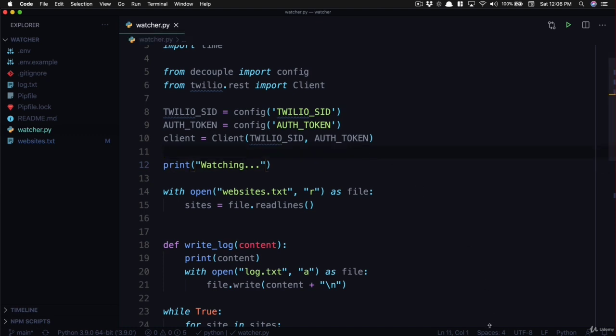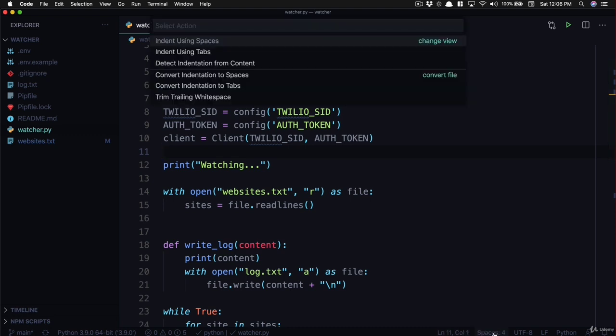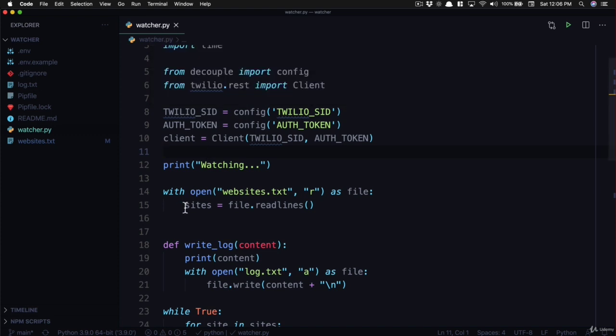If you ever wanted to, you could go down to the bottom right, and you can change the spacing to use either spaces or tabs. It depends on your Python project, but most Python projects use 4 spaces, and whenever you hit tab, it just automatically creates those 4 spaces for you. So if I go down here, there's nothing there. If I hit tab, 1, 2, 3, 4, and it creates 4 spaces for me at a time.